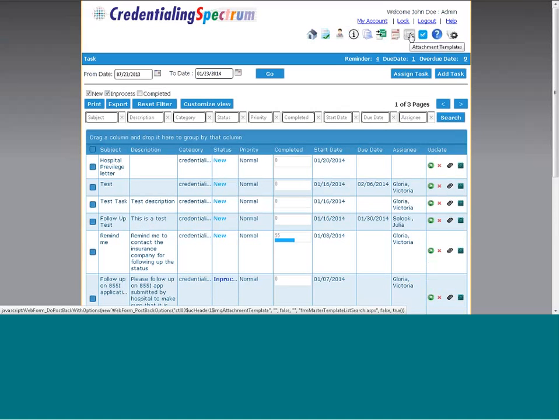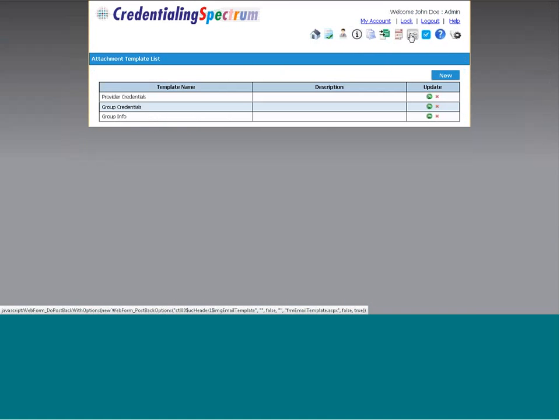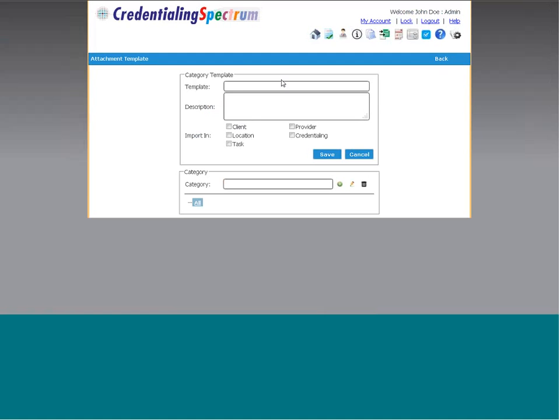Additionally, we can custom create our own attachment templates on every level, whether it's client, location, or provider, for the document management component of this portal. By clicking on New, we can custom create the template and import it in the client, location, task, provider, or credentialing, and create subcategories to begin.